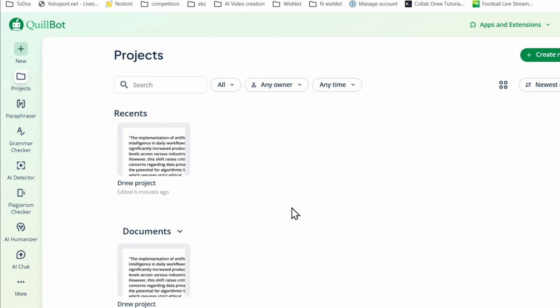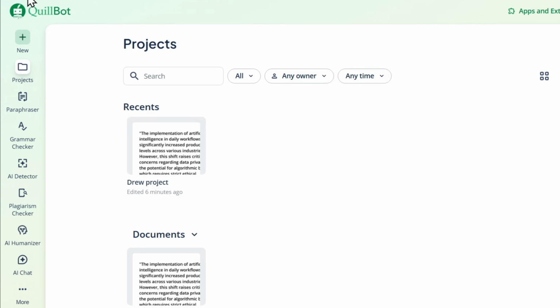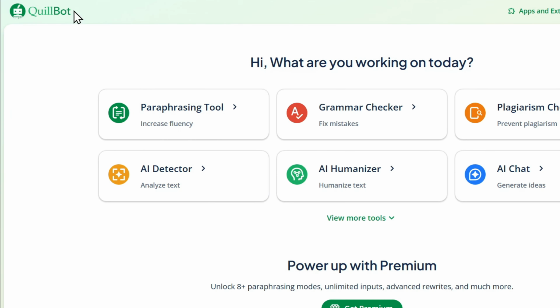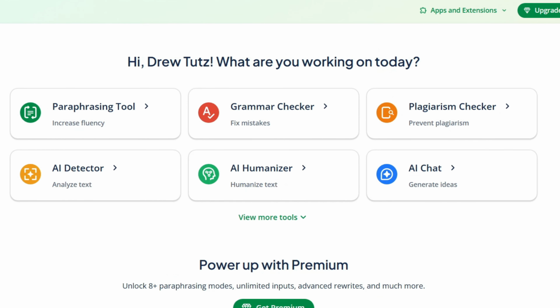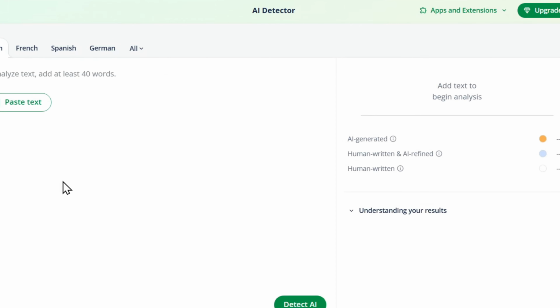In this video, I'm going to show you how to use QuillBot AI Detector. This is basically detecting the text if it's written by AI or not. And once you're on the home page, you can quickly find it. As you can see, AI Detector, it's going to analyze the text.